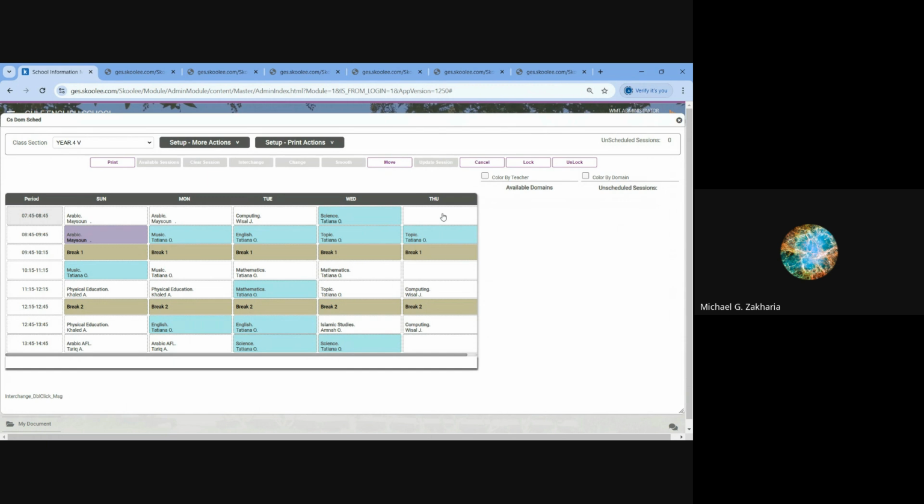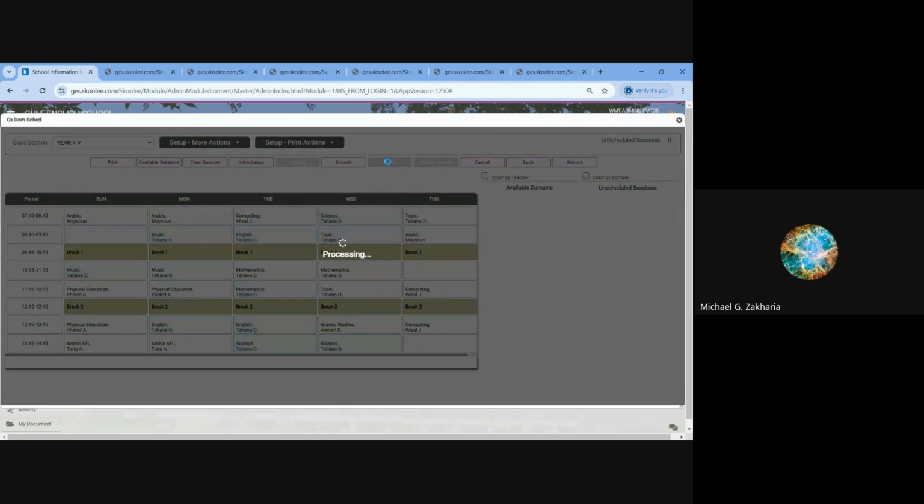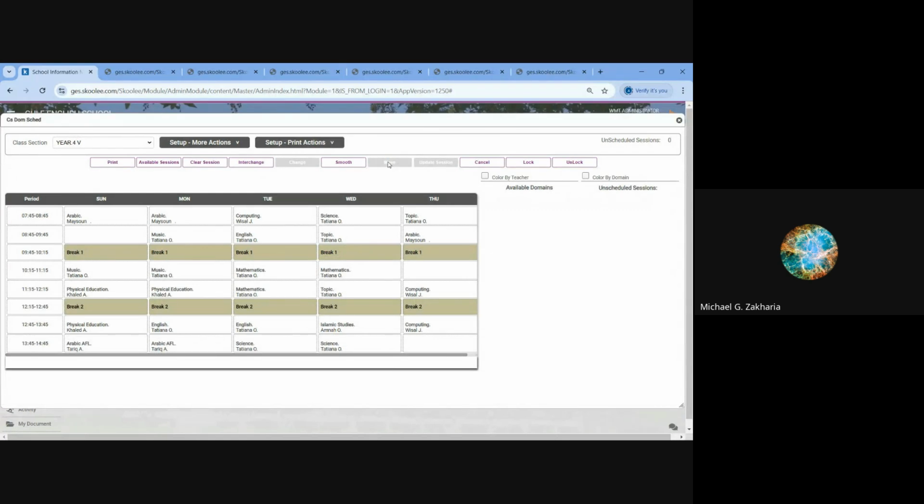So if, let's say, Tatiana on Thursday, you pick Tatiana to move to Sunday. Yeah, pick this one and say move. So now Tatiana will move to the empty cell, and Maryam moved from Sunday to Thursday this period.